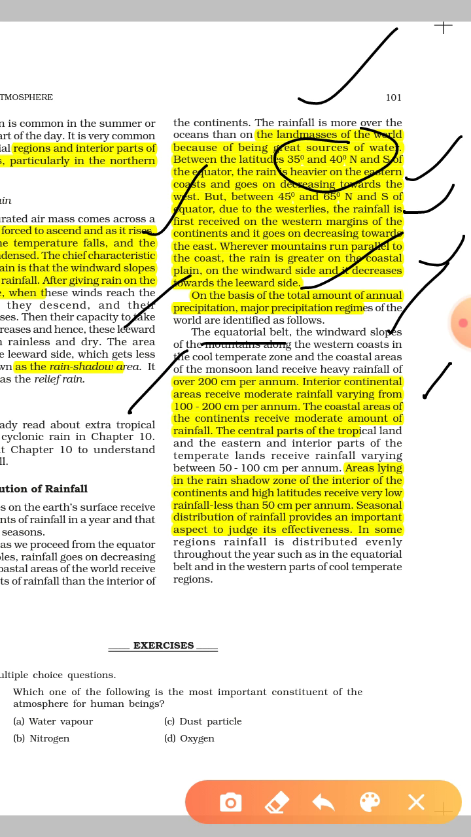The central part of the tropical land and the eastern and interior parts of the temperate land receive rainfall varying from 50 to 100 centimeters, meaning comparatively less rainfall. Areas lying in the rainfall shadow zone or the interior of the continent at high latitude receive very little rainfall, about 50 centimeters per annum only. Seasonal distribution also varies.